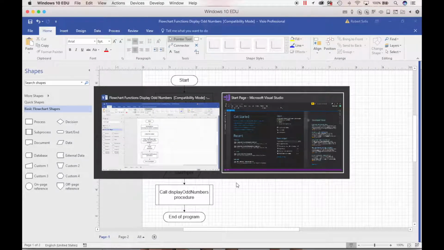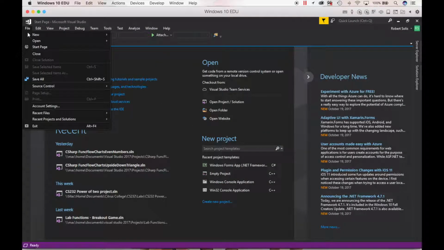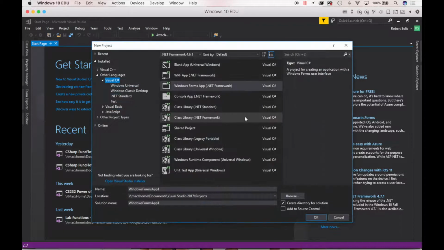Alright, so let me switch over here to Visual Studio, and I'm going to create a new project. This will be a C# program, a Windows Forms application. So we are working with C#, and specifically we're dealing with functions, and we're going to be using a flowchart to create our function. I'll put a capital C, and specifically to display odd numbers.